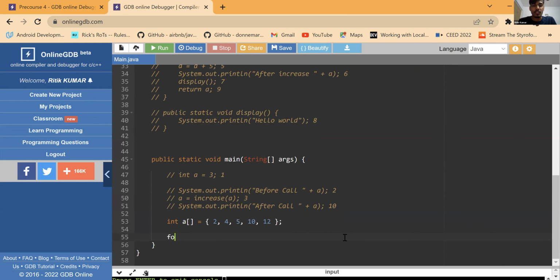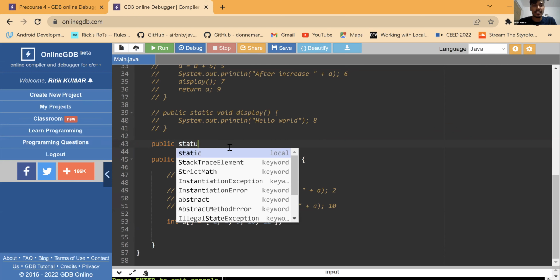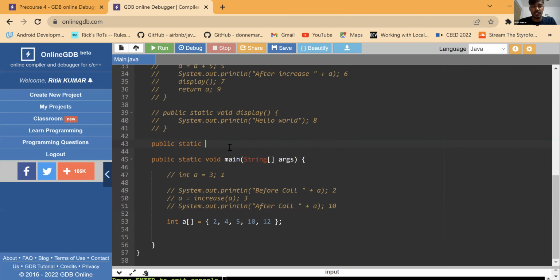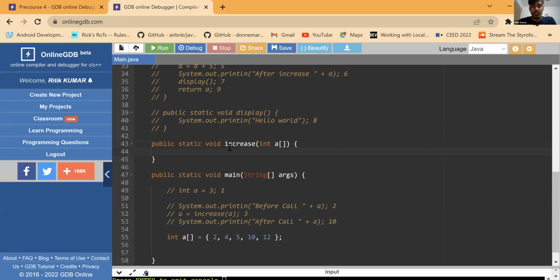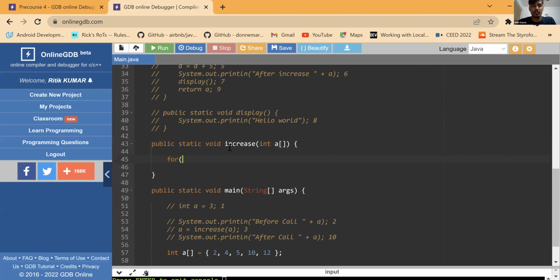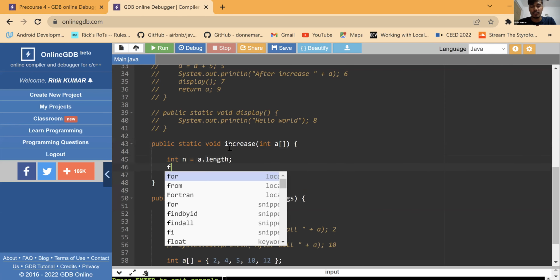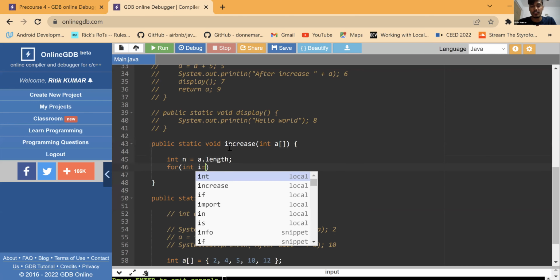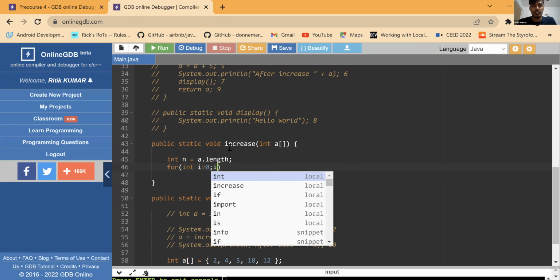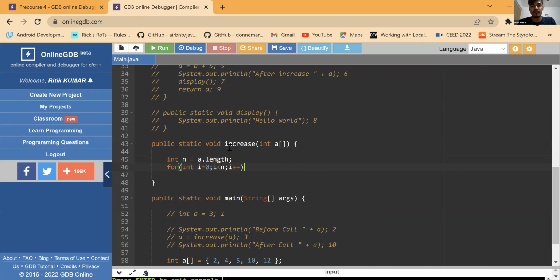Sure. Okay, let's create a function. Public static. It does not return anything, so void, and let's write it as increase. And we want to receive this integer array. Okay. Now inside this, let's try to find the length. We can find the length of the array using a.length. We can run a loop: int i equals 0, i less than n, i plus plus.